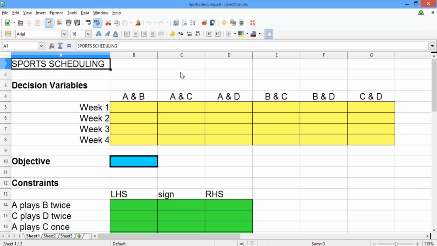In this video, we'll solve our sports scheduling problem in LibreOffice. We can use the solver to solve integer optimization problems using the same process as for linear optimization problems. The only difference is that we need to add extra constraints to define variables as integer or binary. Let's go ahead and solve our small tournament scheduling problem.